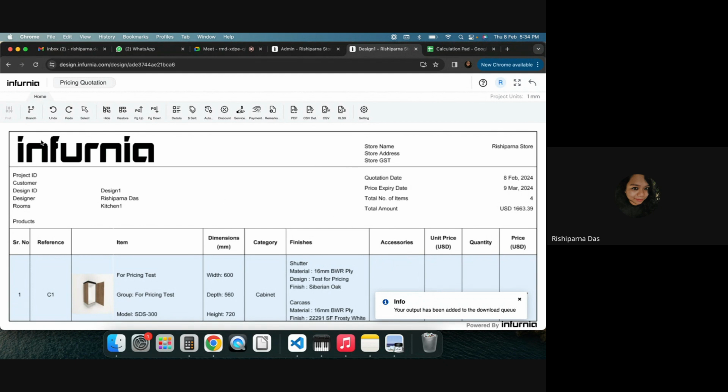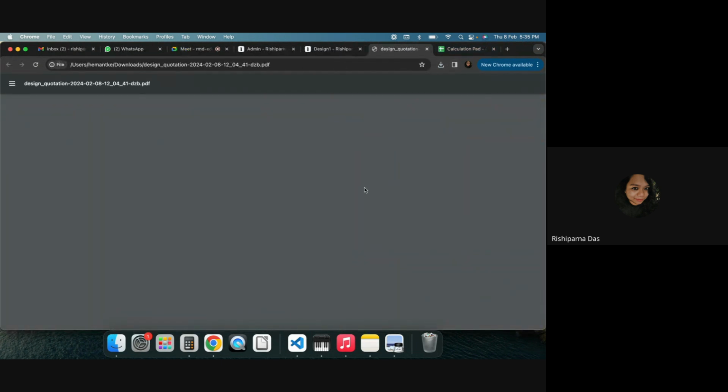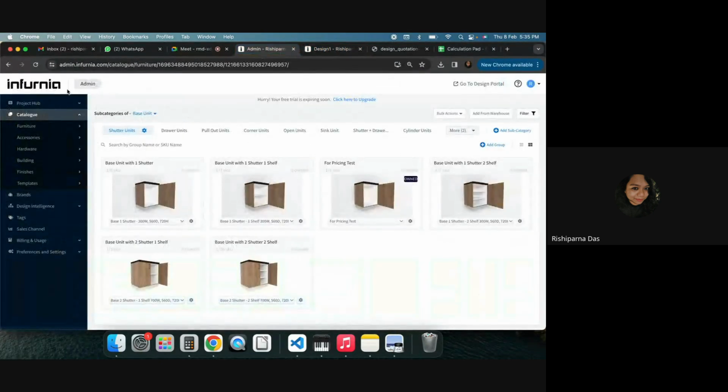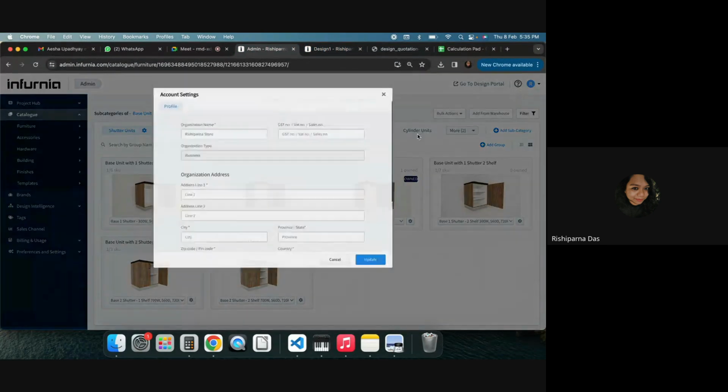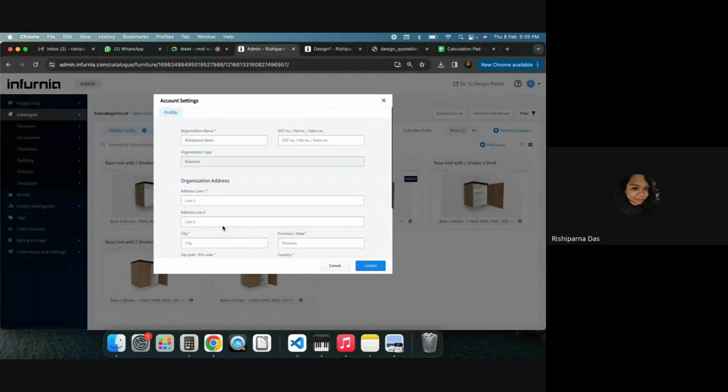First of all, you can see here that this is your Infurnia pricing. This is the logo that is there, Infurnia here. So when I download the pricing also, you can see that it is showing Infurnia here. But you can basically upload whatever logo your organization has. So you just need to go into the settings here, account settings, and here down you can upload store logo. Whatever your logo is, you upload here, and the quotation will start showing that logo.